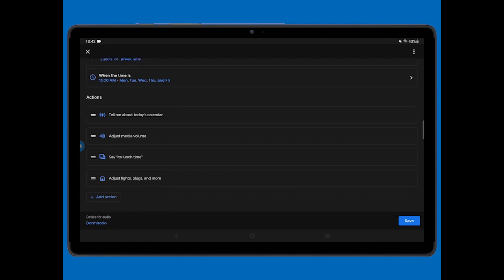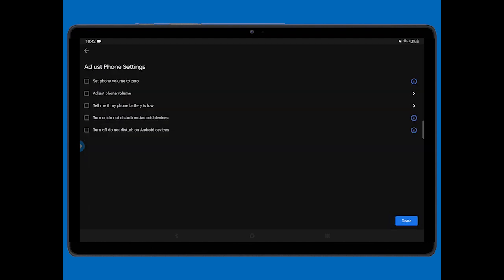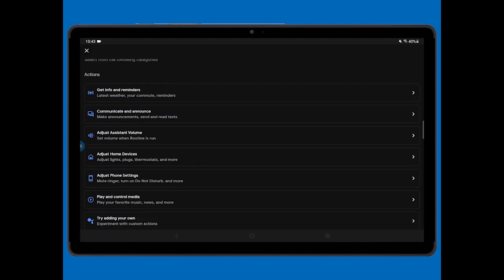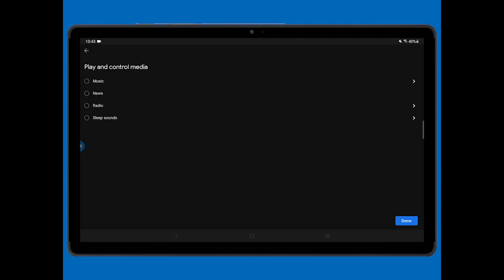Now, thinking that I am in my lunchtime, I will turn on do not disturb on my other devices. Another action that you can make with Google Home is to play or control some media. For example, you can start a playlist in Spotify or in YouTube. I don't like this option too much, but it's enabled.